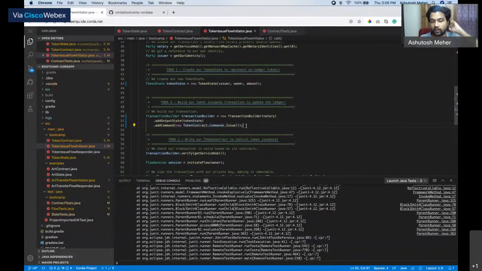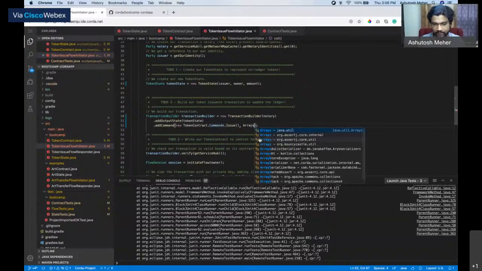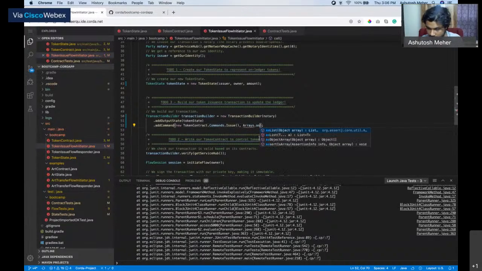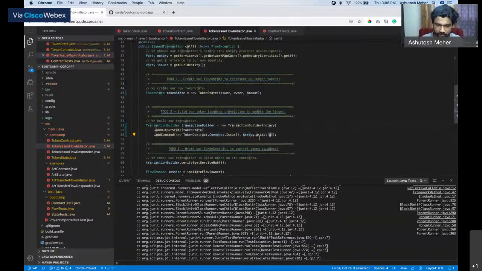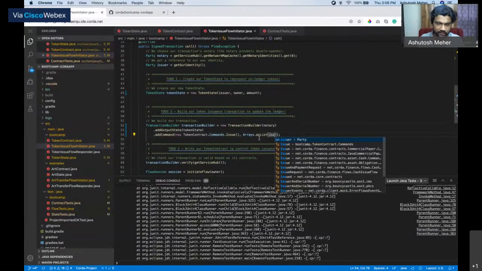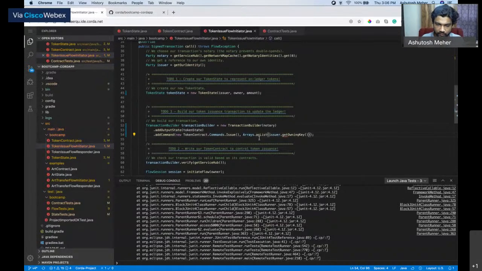All right. The other thing is we need the list of signers who should be signing this transaction, and we need to pass that in with the command. That will be Arrays.asList, which is Java util. So who are our signers? We need to pass the signing keys, which are the public keys. The signing keys are the issuer's signing key and the owner's signing key. Right. That's pretty much it.